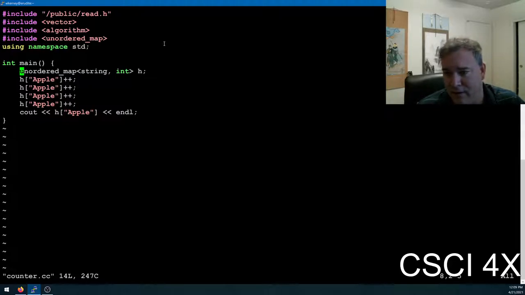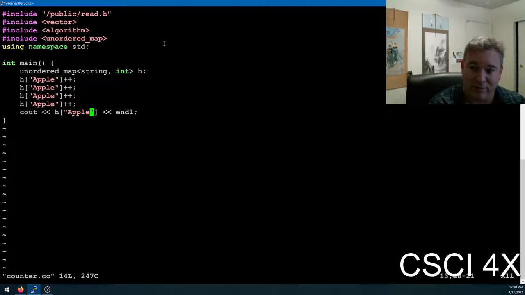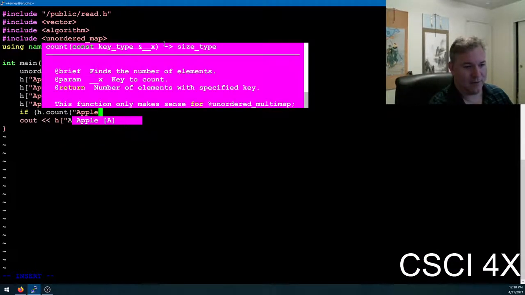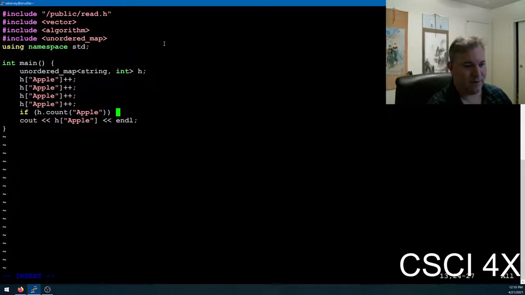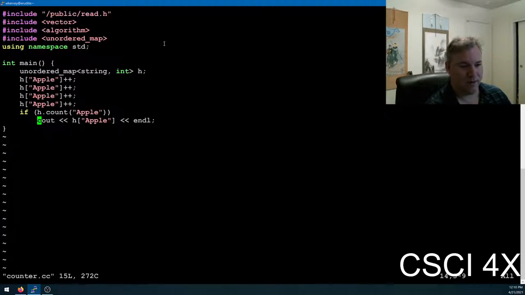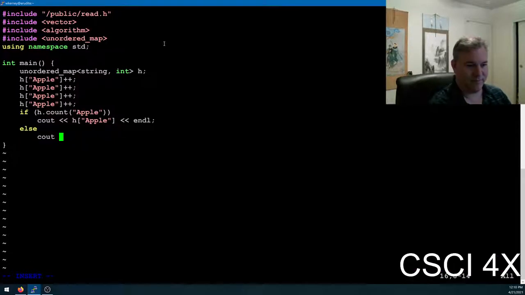You have to be careful when using square brackets in this way, because it will create an entry in the hash table. If you print out the value there, it'll actually insert apple into the hash table, give it a value of 0, and then look it up. So usually we need to use count. If h.count("apple") is not 0, then we'll print out the value. Otherwise, else set.